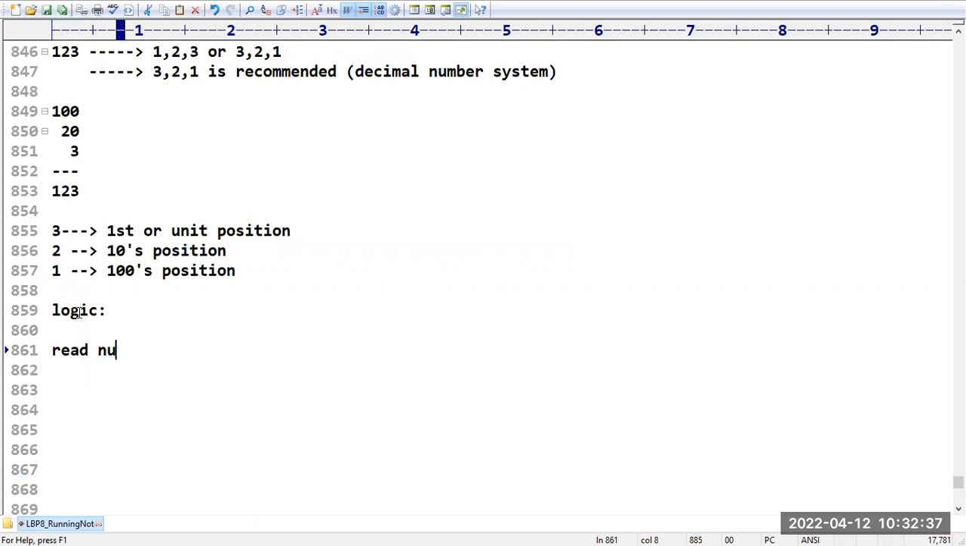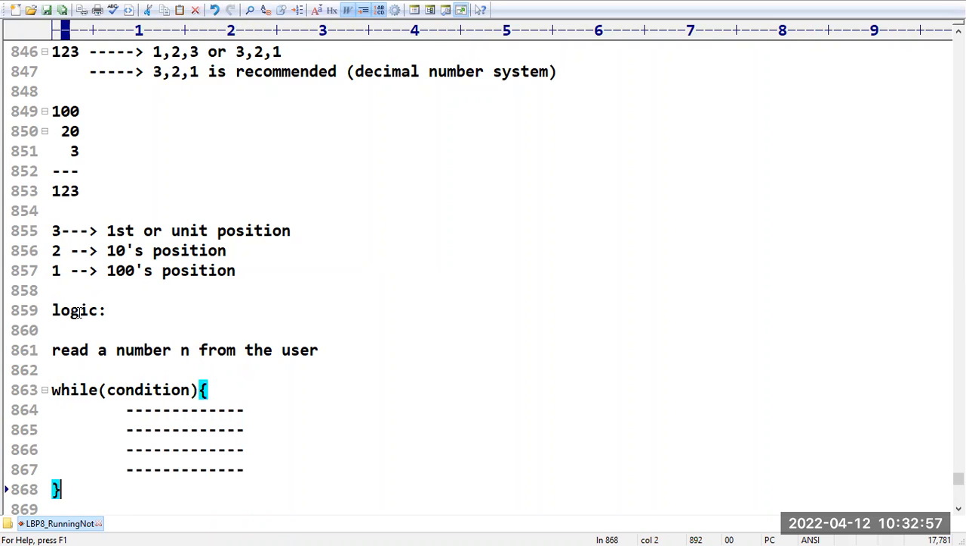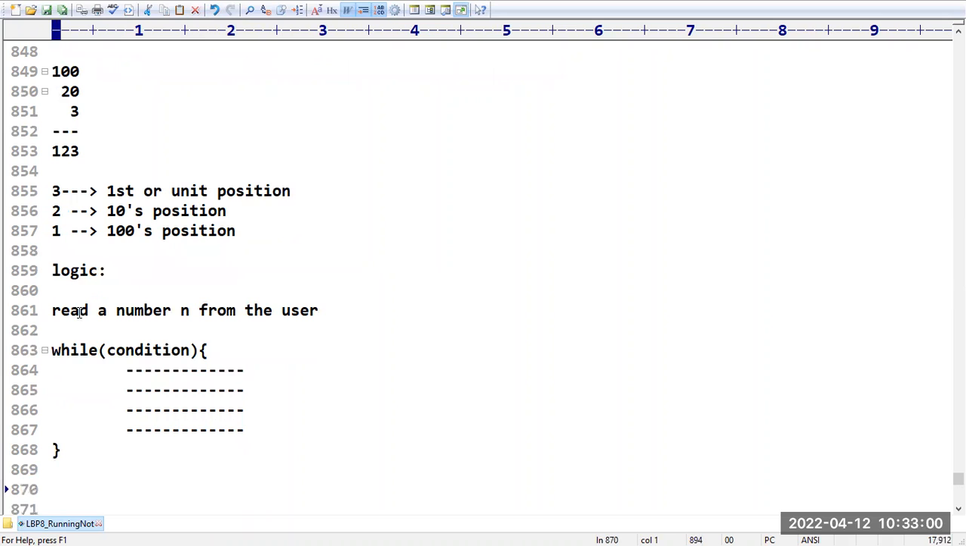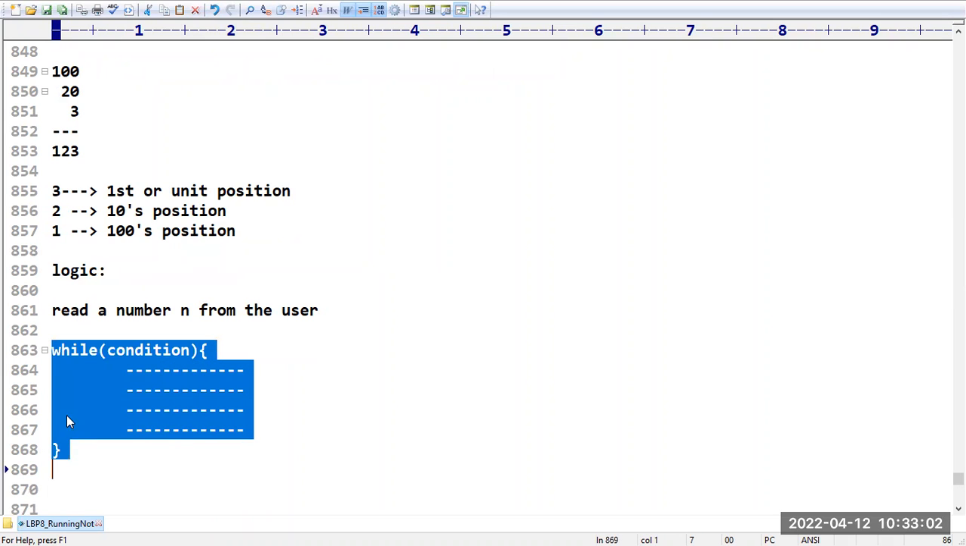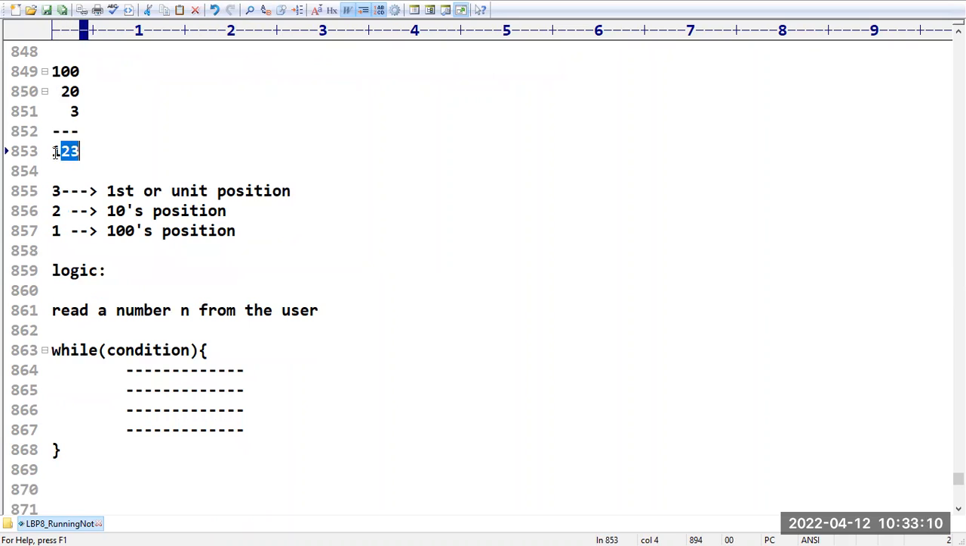What is the first step? We have to read a number n from the user. Our requirement is to calculate digits, so for that we have to use a while loop. We take a while condition, and within the braces you can write any number of instructions. Why a while loop? Because it is a looping statement which repeatedly executes these statements, and we need digits one by one: first time 3, next time 2, next time 1. It is a repetition process.